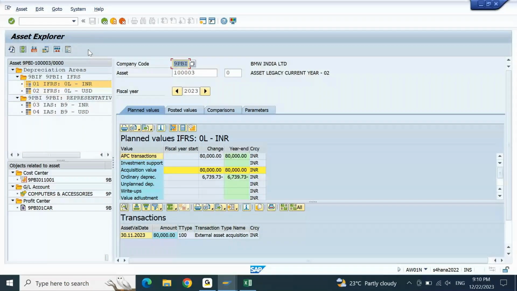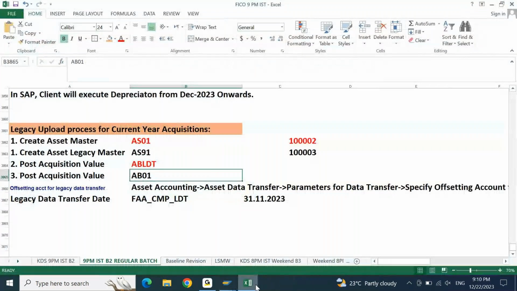It is telling current year depreciation is 6739.73. It is automatically calculating depreciation as 6739.73. First point, let us verify this. Now this is coming from leading ledger IFRS. For leading ledger IFRS, we are using the 15% WDV method. For the first year, it is the same percentage. From the second year, the depreciation figures will change.